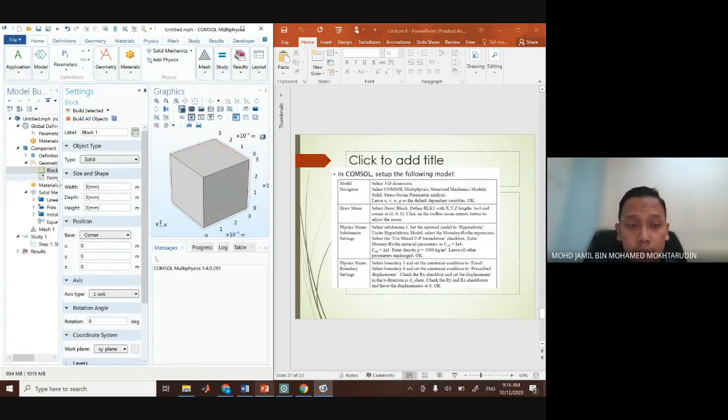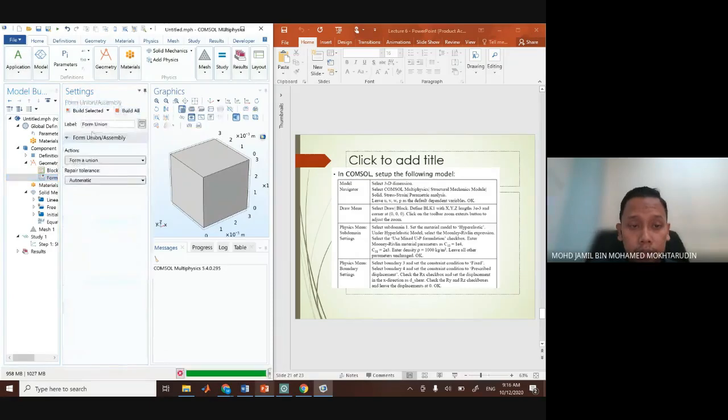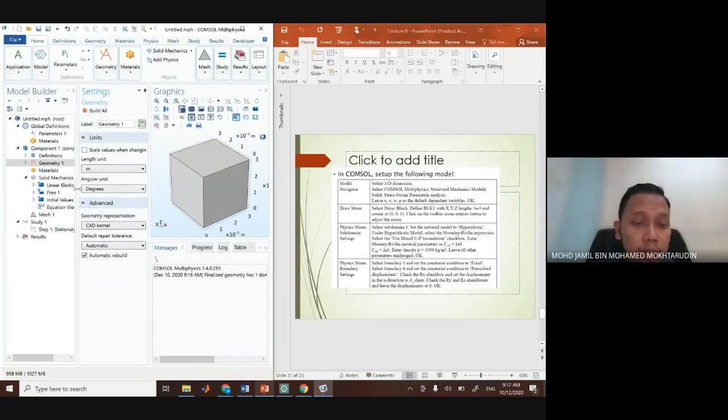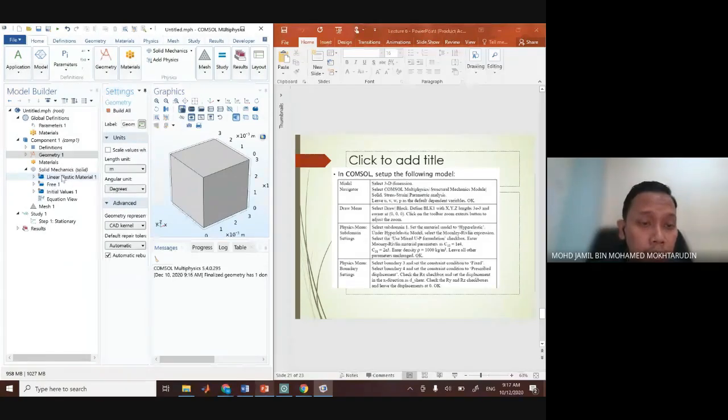Okay. Then physics setting. Select subdomain 1. Set the material model to hyperelastic. Okay, so basically what is being said is that he wants to make the material properties hyperelastic. So in solid mechanics here, by default, it will give you linear elastic material. So we don't want to use linear elastic, we want to use hyperelastic.